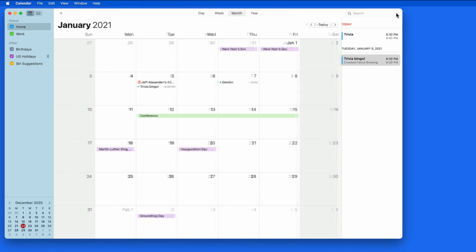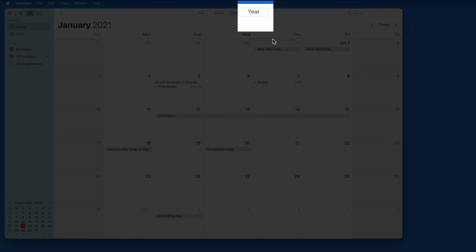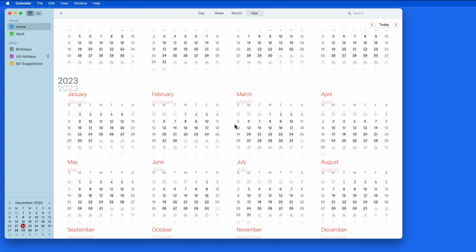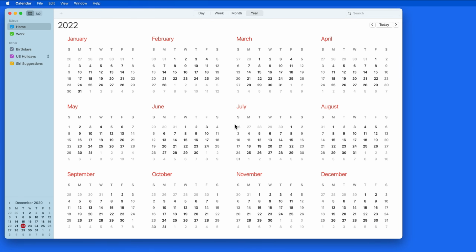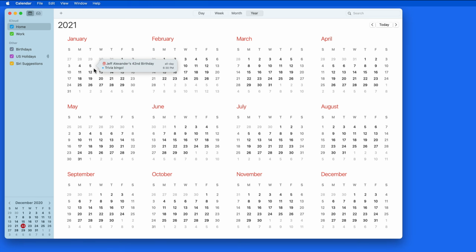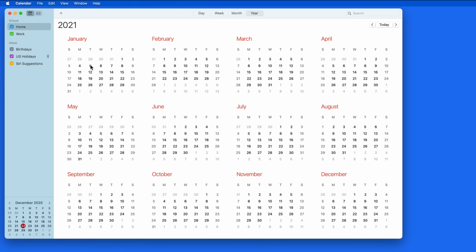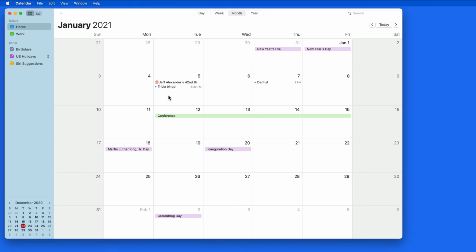Finally, we have the Year View. We can scroll or use the arrows to move from year to year. Single click on a day here to view any events scheduled on that day. Double click to view that day in the previous view option, which in my case was Month View.